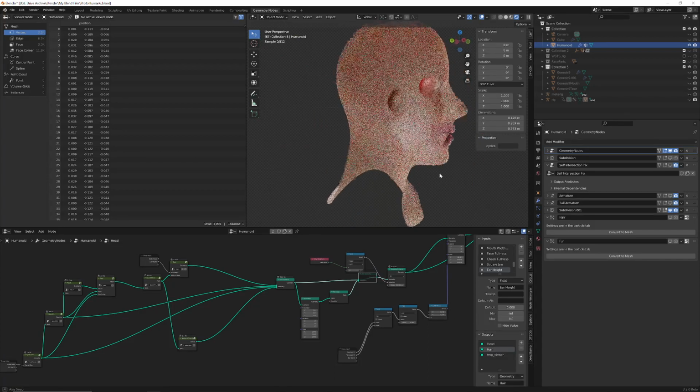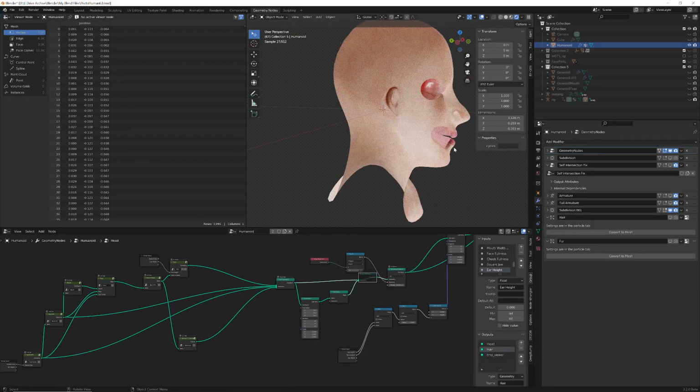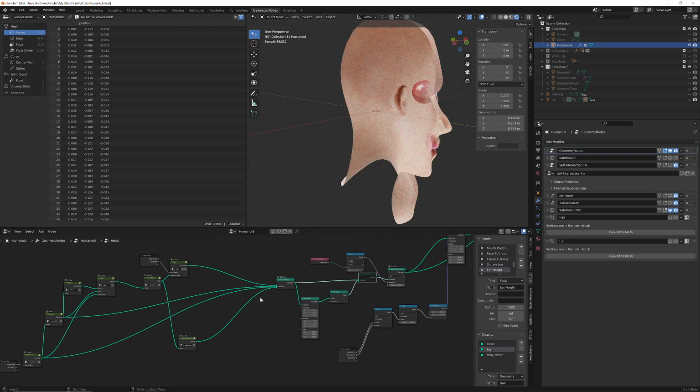So what does the backside of a head look like? You notice I don't have the mouth built out yet. Eventually I'll get there, and eventually I'll build out the sphere around the eye, but I'm not at that point yet.